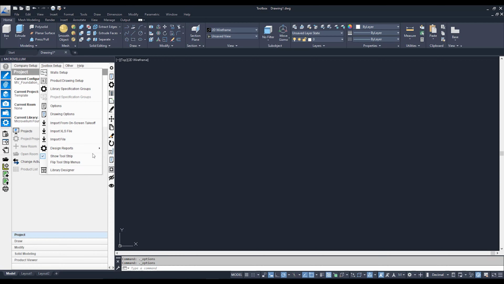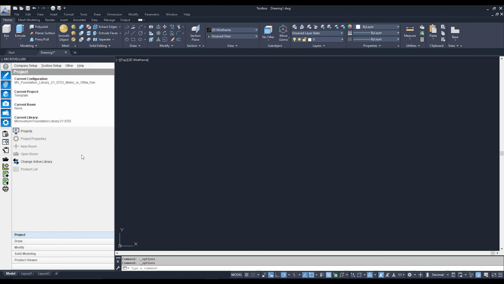Further below that is our Show Tool Strip and our Flip Tool Strip menus. This pretty much works with the tool strip on my right-hand side. In fact, if I untick Show Tool Strip, bingo presto, it has disappeared. I personally like it and I would like it back. I miss it a lot.